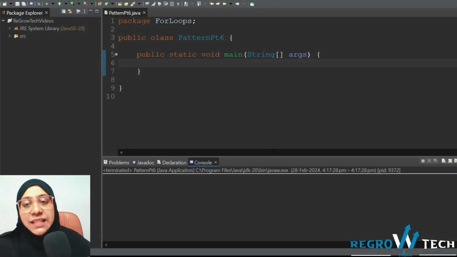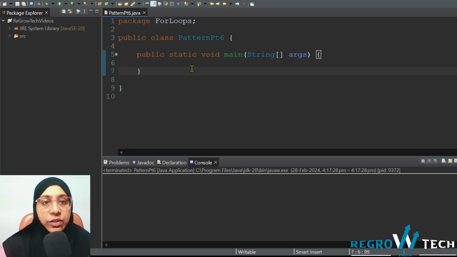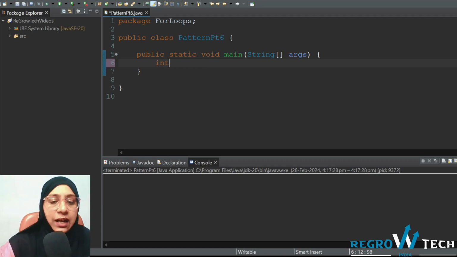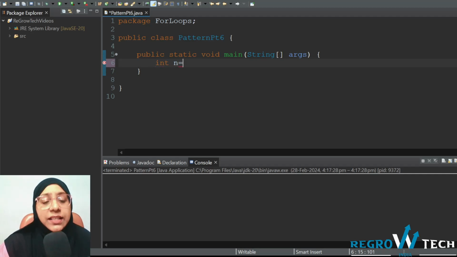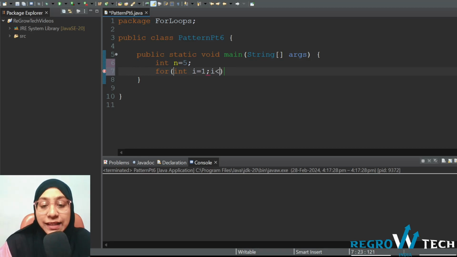So we'll start by taking N equals 5. I'm not going to say much because I've realized I talk nonsense sometimes. We'll say I will start from 1, it will go up till N. So I less than equals to N.